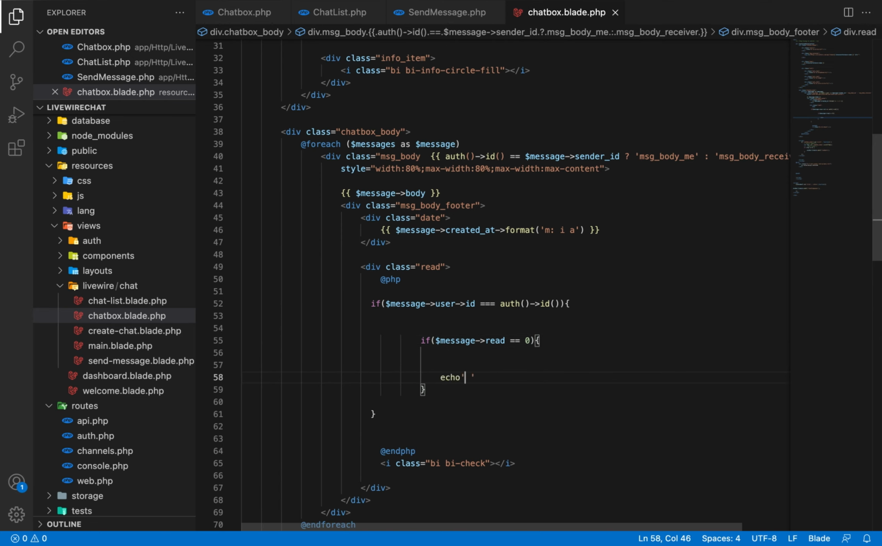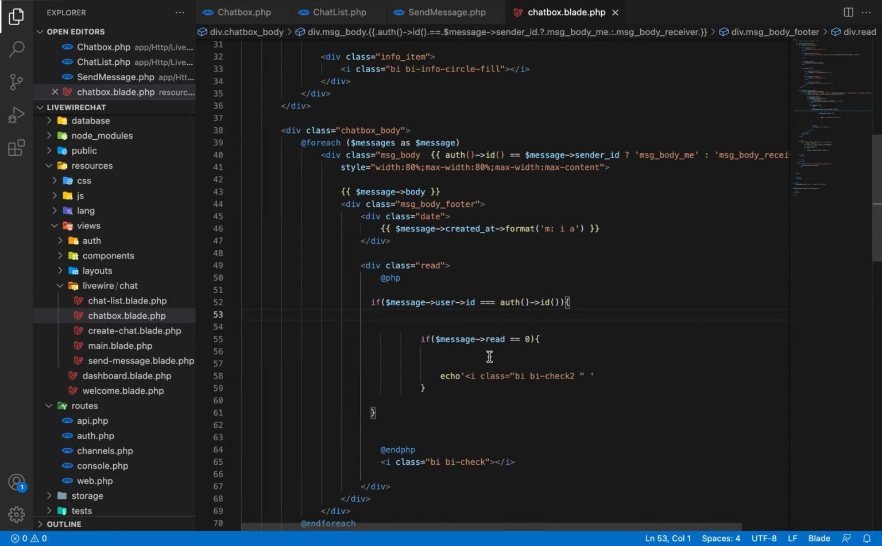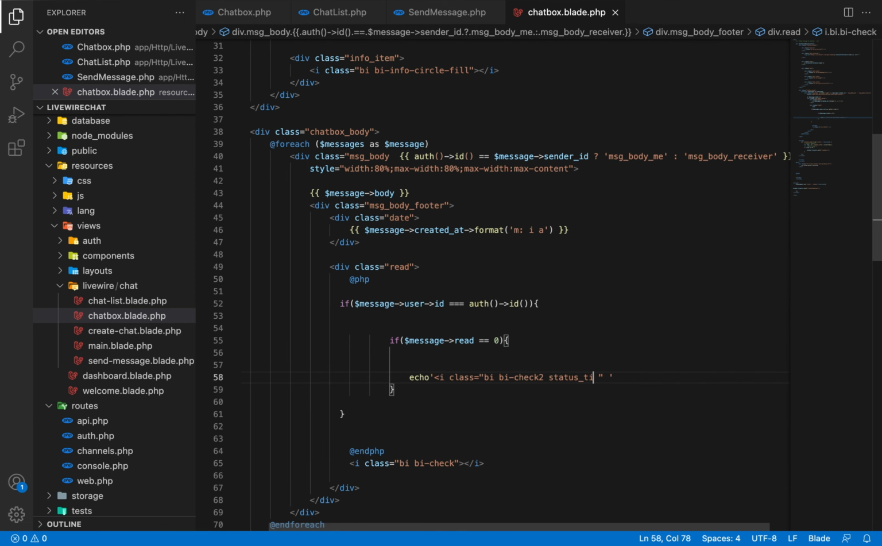Here let's echo a class. Let's just say an I for an icon class, equal to bootstrap. Here bi, and I'm going to add a check2. Then add another class called status-tick. Close that like this, add an I, and then close it fully. Also add a semicolon there.